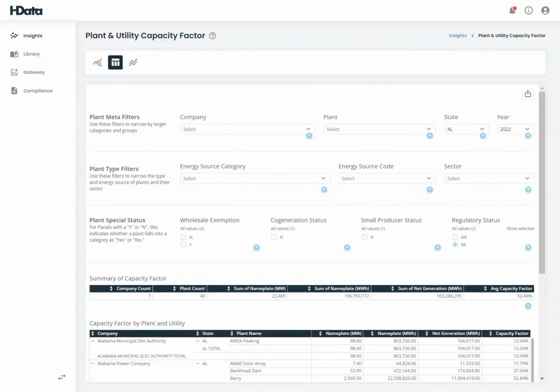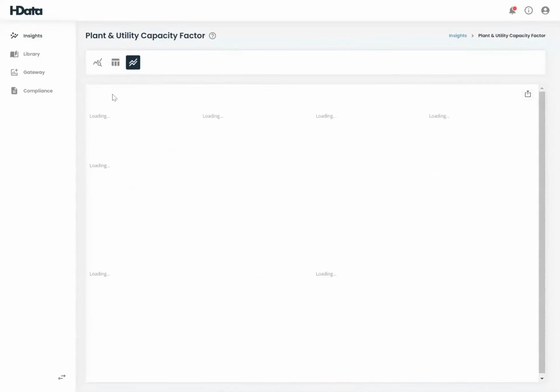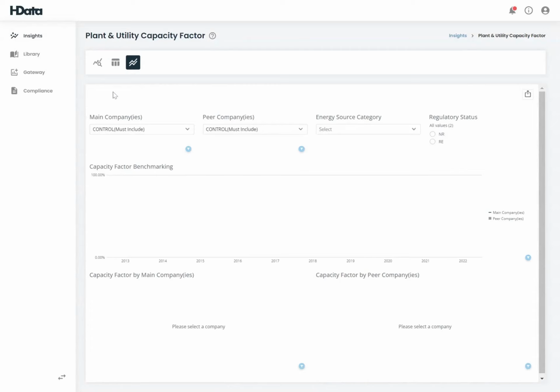The last component of our application is our benchmarking capability. So this allows you to take a single company or series of companies against another series or single company. So for example, I want to go ahead and look at the main companies and peer companies. You must use both of these.